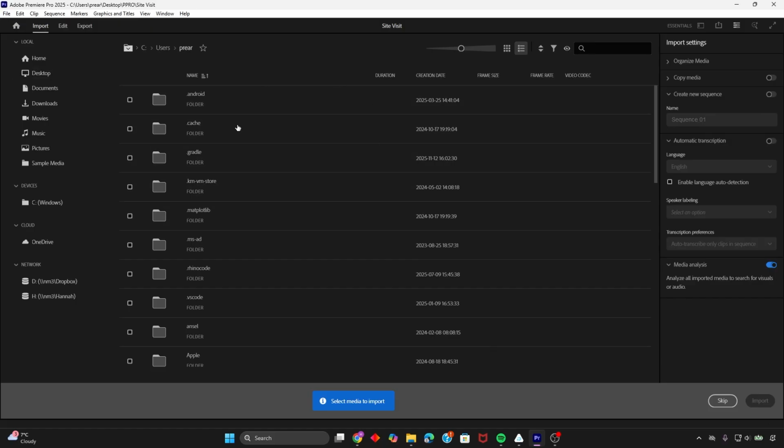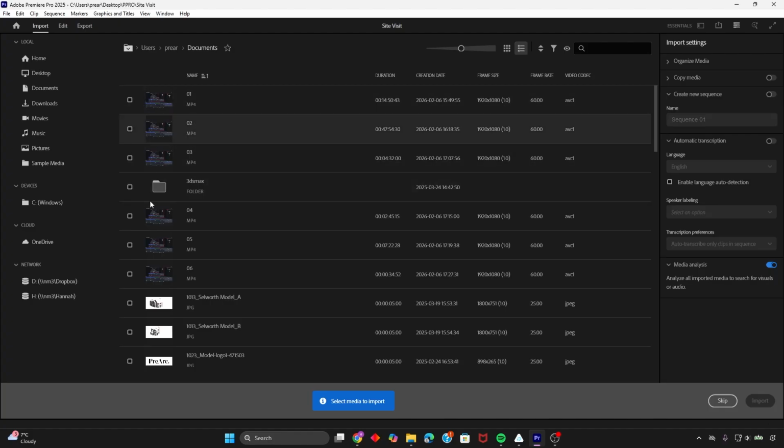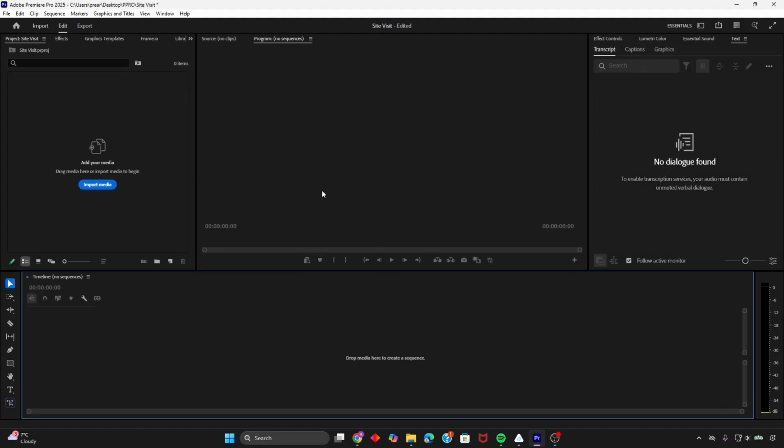Sometimes that screen might be a little bit different, but basically it's now just asking me if I want to import any media, which for now I'm not going to. But what you could do is navigate to where your videos are saved, and you can click on each of them and bring them in. But for now, I'm just going to skip.